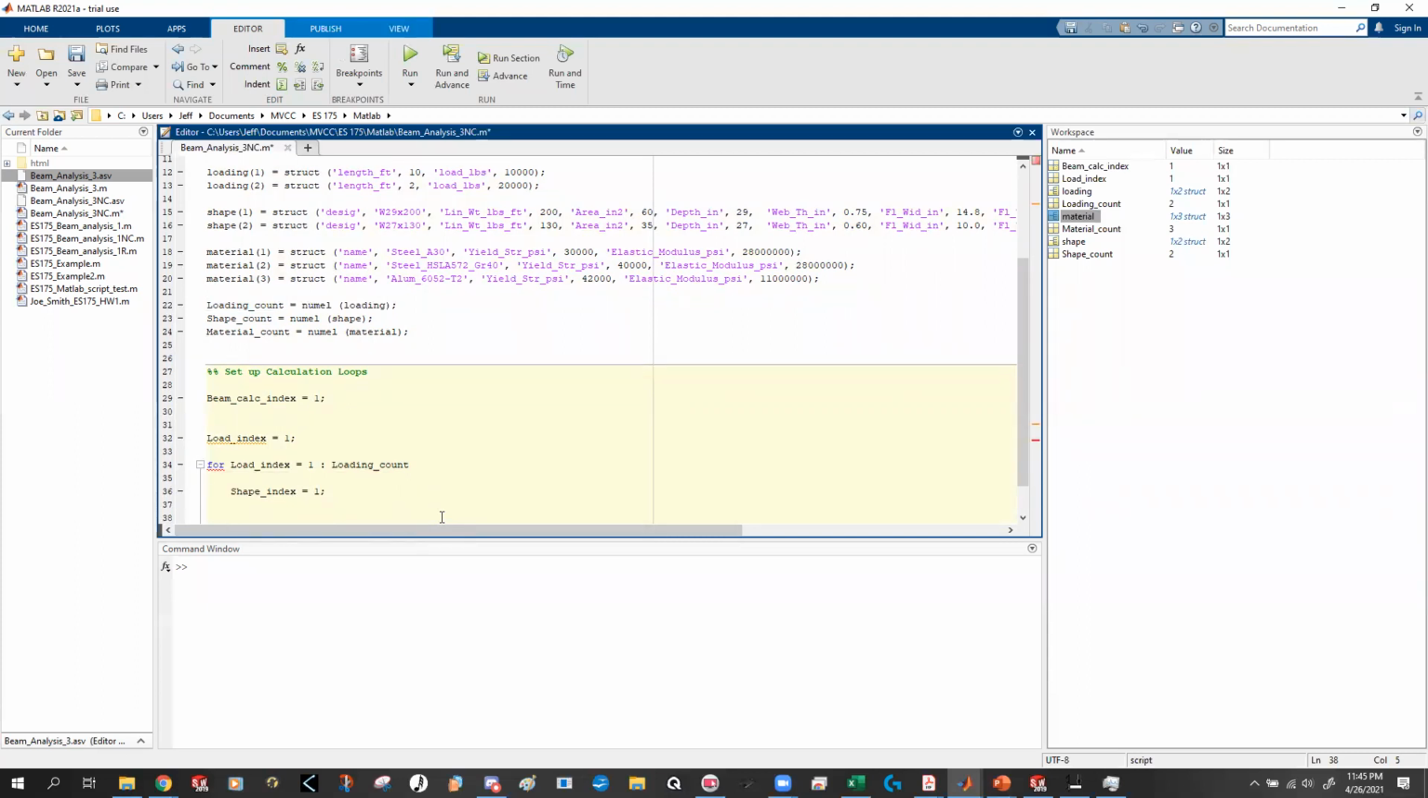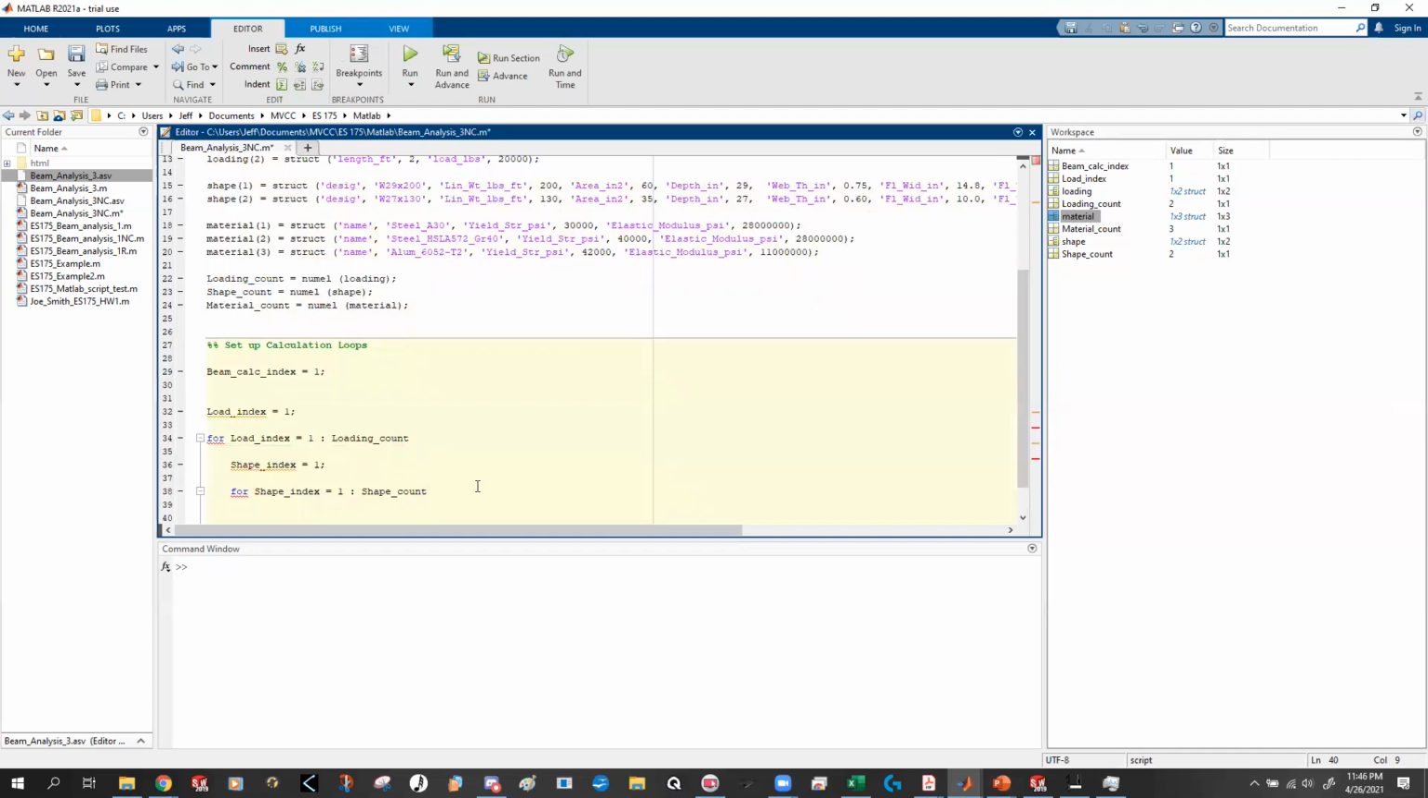So then I do another for loop for shape index equals 1, 2. Now I find it just a good idea to copy and paste so you don't misspell things. So go up there if you possibly can. Shape count. Supposedly with the tab, it's supposed to let you do some of those things. By the way, for that, because you're not creating something yet, you don't need a semicolon there. So we're doing the for loop in here.